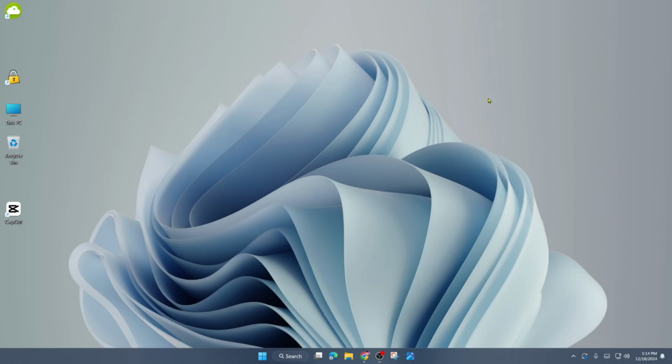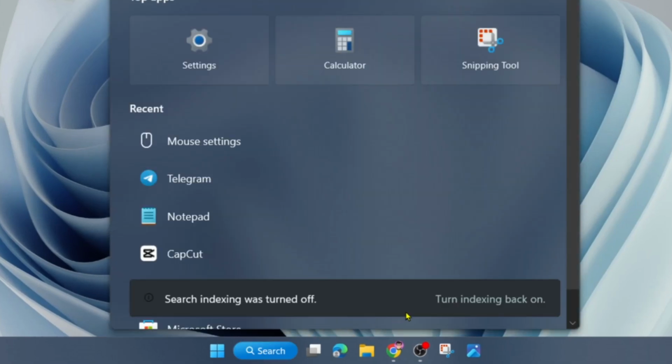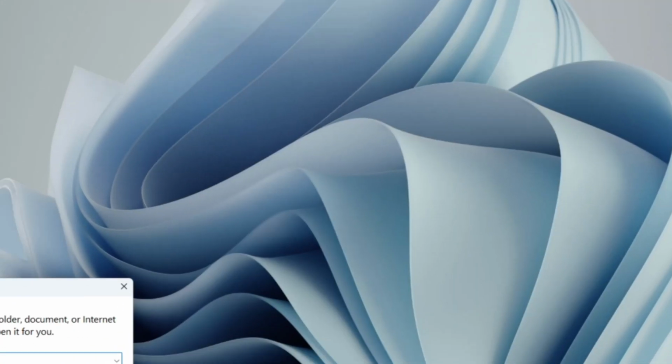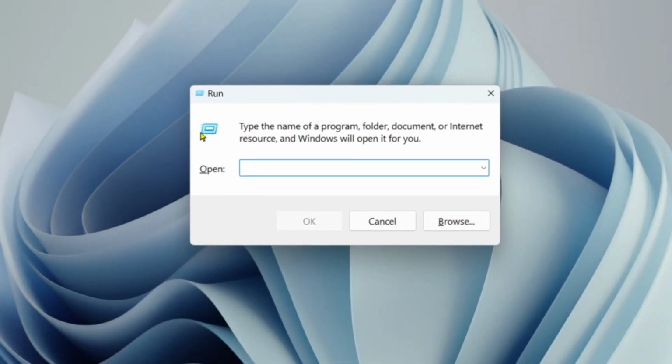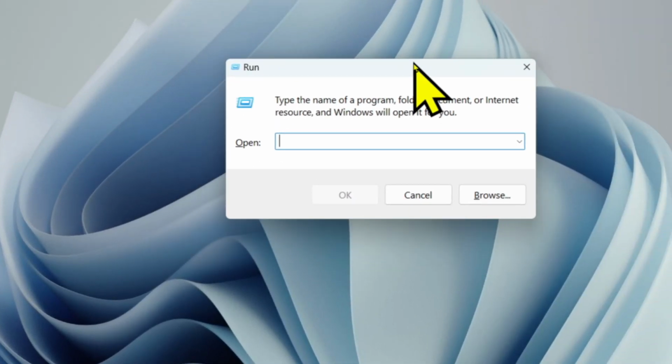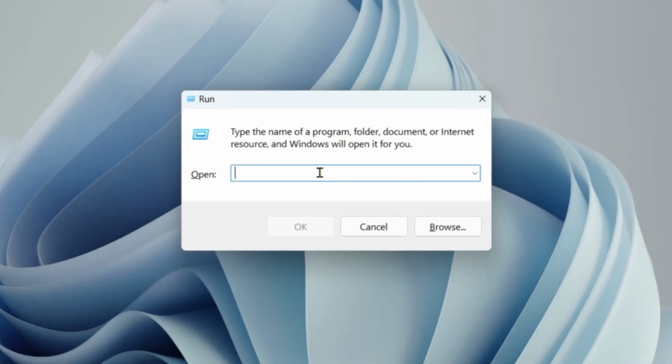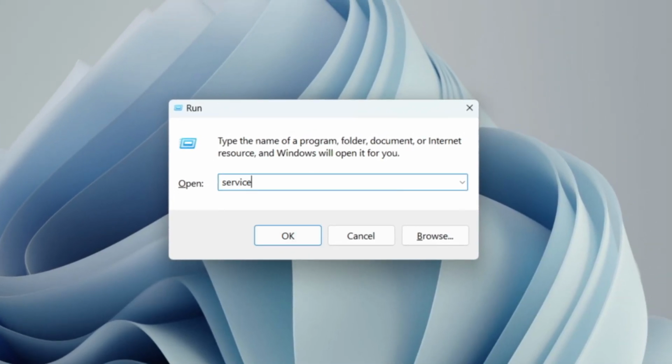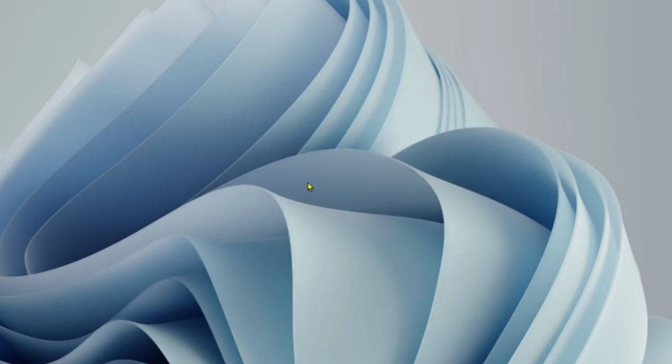Today I'm going to show you how to fix your Windows update error in Windows 11. Very simple. What you can do, you just simply come over into your search option and search for run. After you enter run, you can see the run interface will open. And from here, you just need to type services.msc and then click enter.